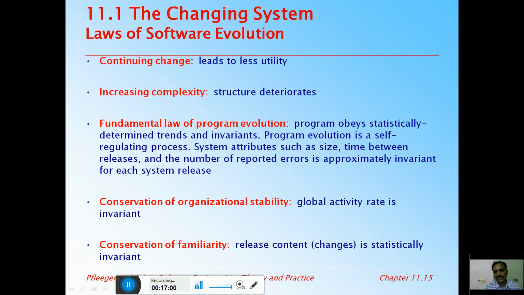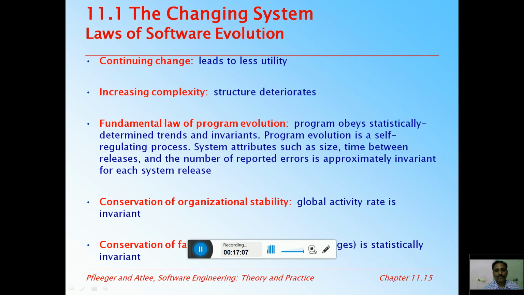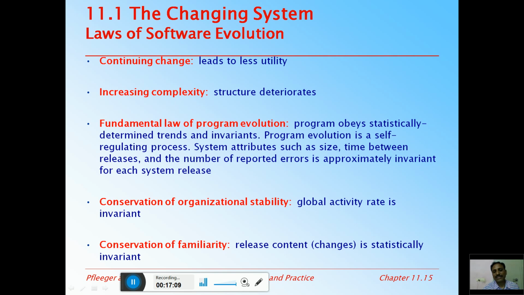To reduce this complexity, we need to simplify the design, and we need to maintain these complex systems properly, or we need to reduce the complexity.